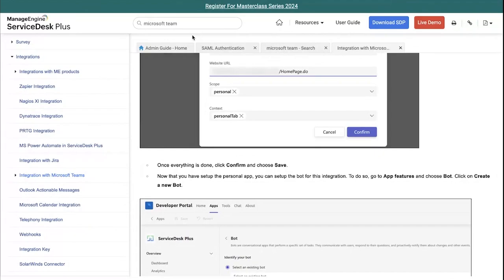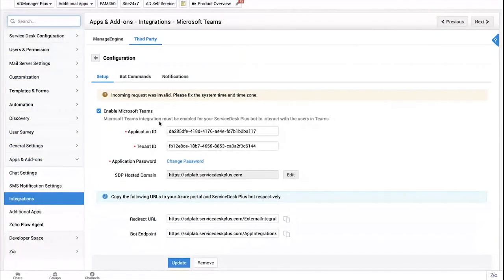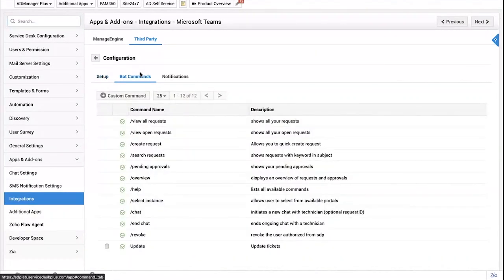Coming back to the application, once all the integration is set up and you have enabled and updated it, by default we have listed certain bot commands that will help the end users directly access them by typing in the slash command. With the slash command, you can view the pending requests, create requests, or view all your open requests. And apart from this, if you want to add custom commands, that is also available with this button. Just click on this button. You'll be able to add custom actions with the help of scripting functionality in the backend.